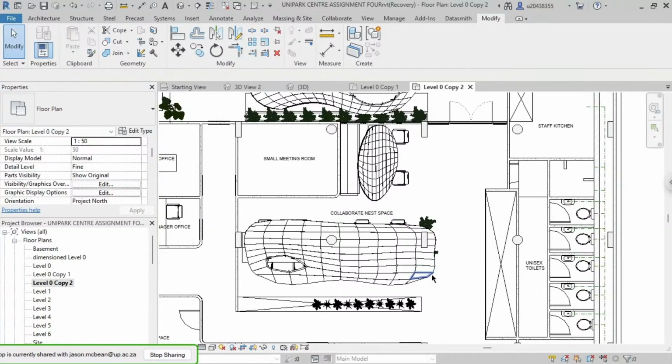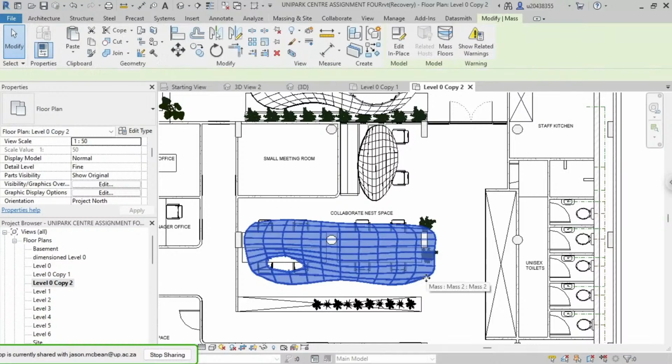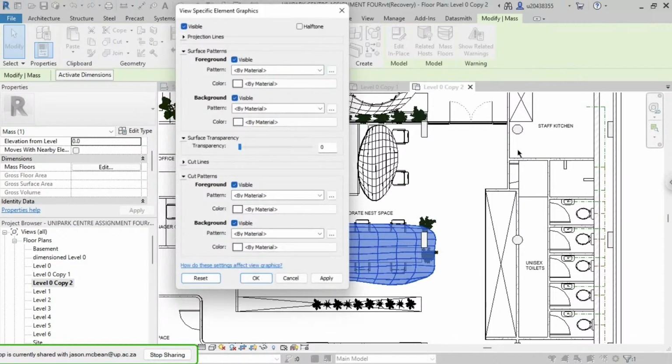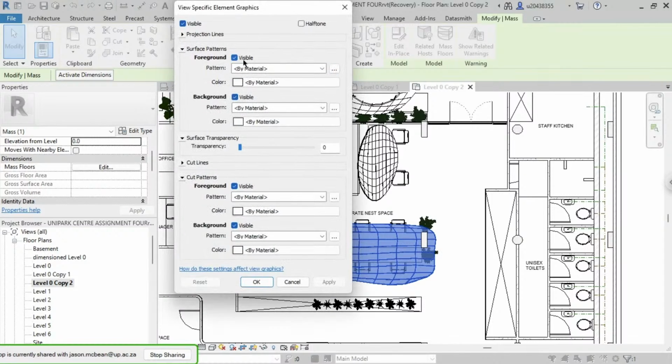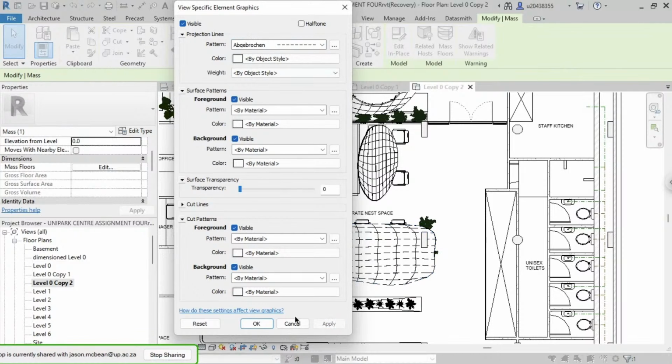So let me just say, I chose to make my life very difficult with these shapes, but a quick way, if you go to massing, you just change the show mass and form very quickly in here. Right click, overwrite graphics and view by element. So let's see if this will work. Foreground visibility: you want to see surface foreground, cut lines, you want everything. Here you can change the color, but here you want projection lines. You can change the projection lines to... Oh, that's perfect. Check, voila.